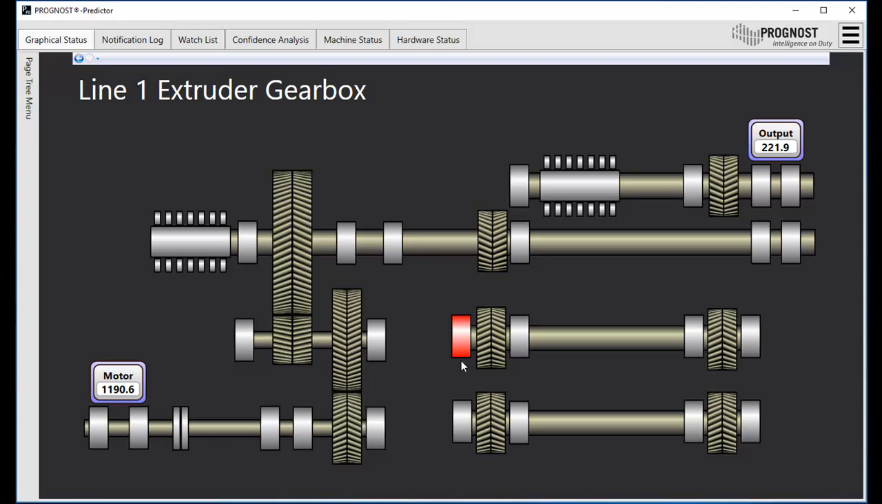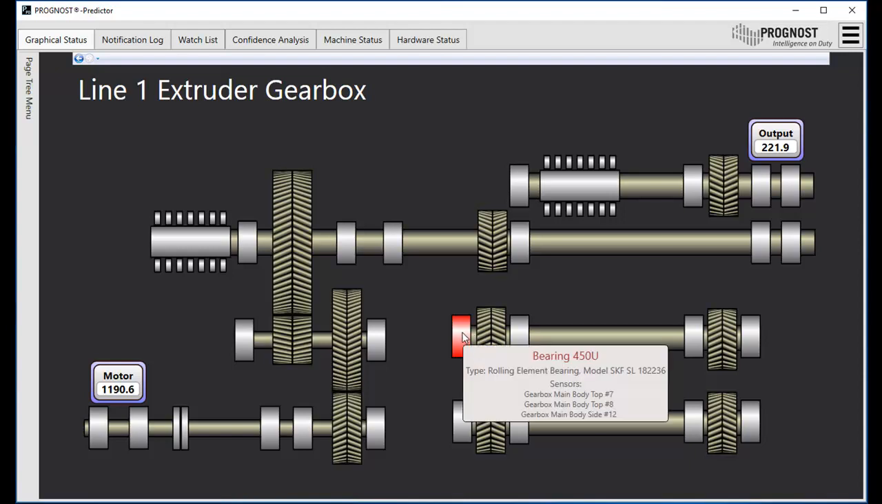If you hover over a machine element, details for that machine element are shown, such as its name and which sensors are being used to monitor the element. If it's a gear, it will show the number of teeth, and if it's a bearing, it will show the model number of the bearing.